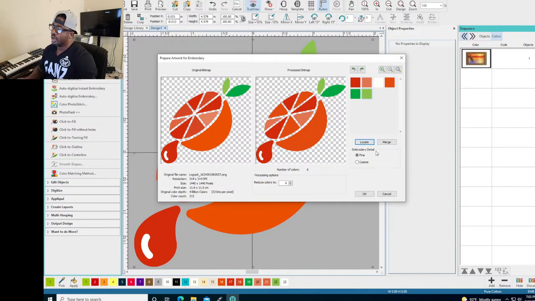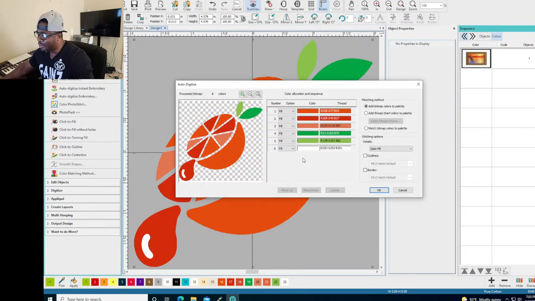Okay, so once you decide that you just want to go with six colors, or you can go less, you can make it all one color or two colors. It's really up to you. That's the reason for this. The second auto digitizer embroidery feature gives you an option to decrease or increase your colors. Okay, so after you do that, you're gonna press OK. And right here, it's gonna come up with all of your colors and tell you what it is.